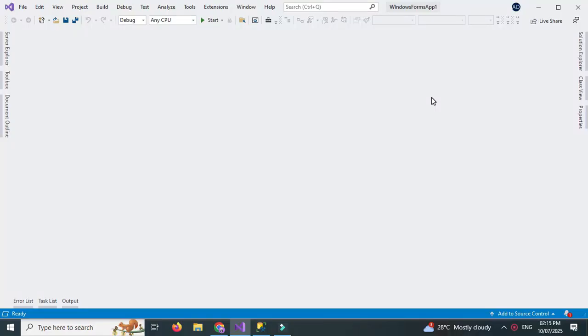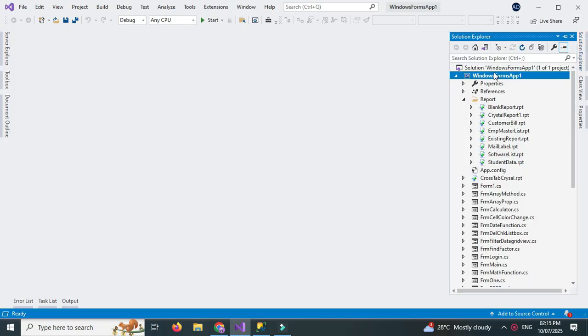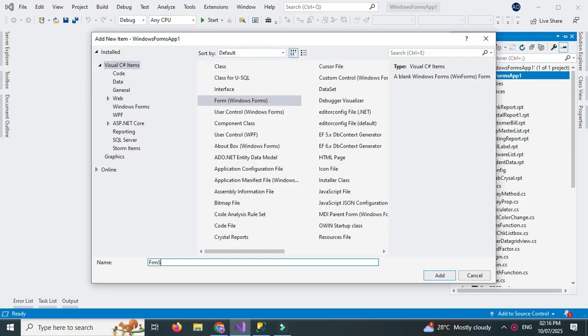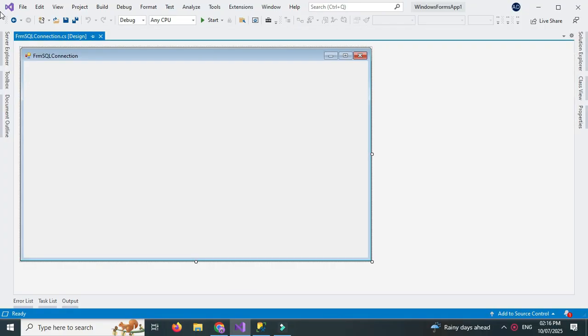Here we'll write a program to make connection with SQL database through C#. So first we'll add new form and I'll name it as FRM SQL connection. Here we will make the connection when button is clicked.